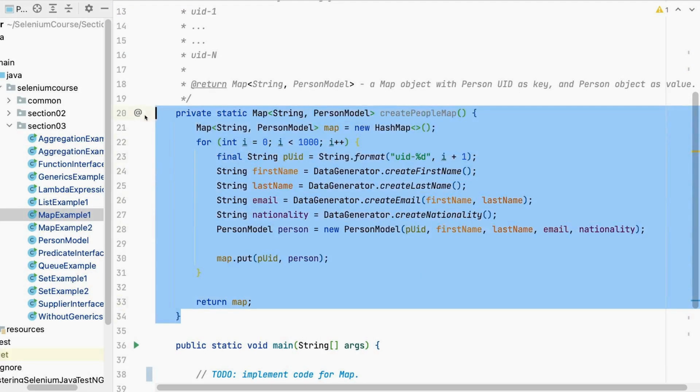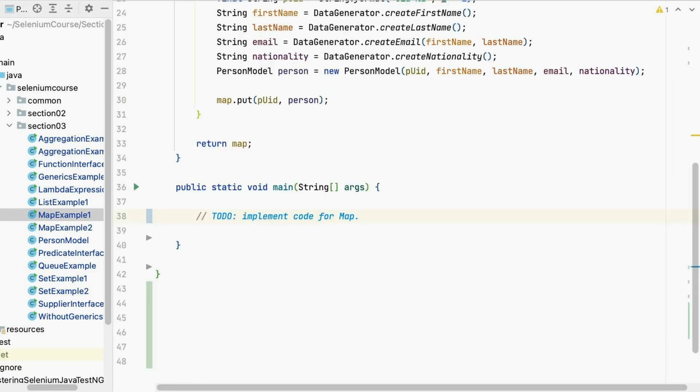The createPeopleMap method creates a map object with person UID as the key and person object as the value. The code uses a for loop to generate 1000 person objects, each with a unique UID, first name, last name, email, and nationality. The person objects are then added to the map object with the UID as the key. We'll create a map by invoking the createPeopleMap method.